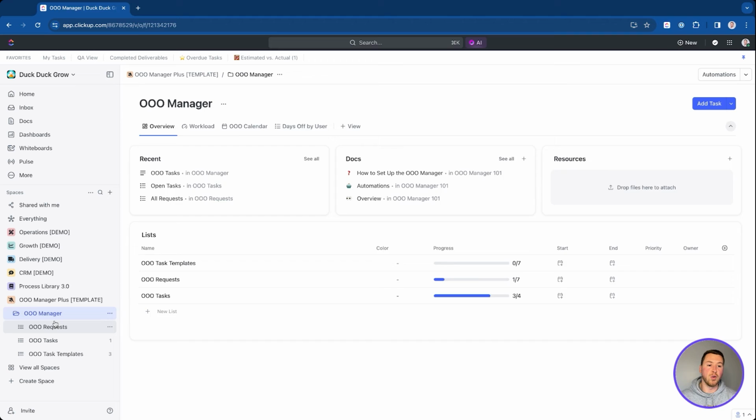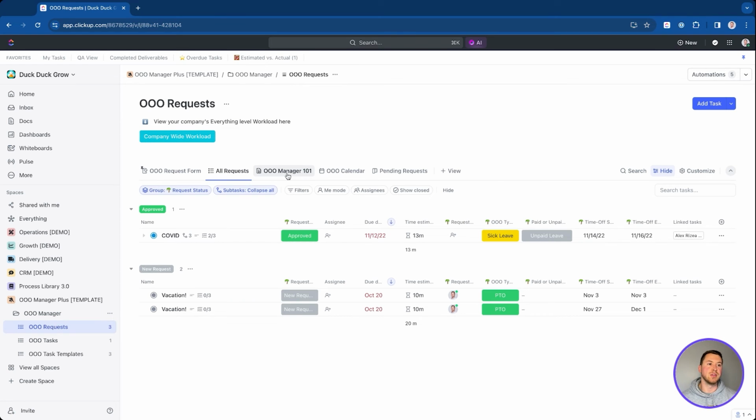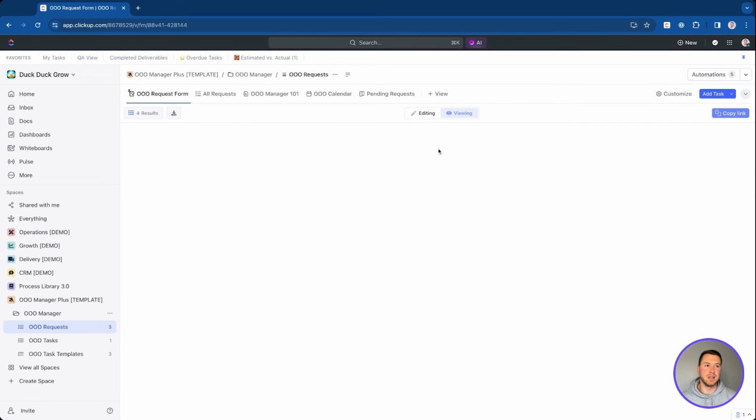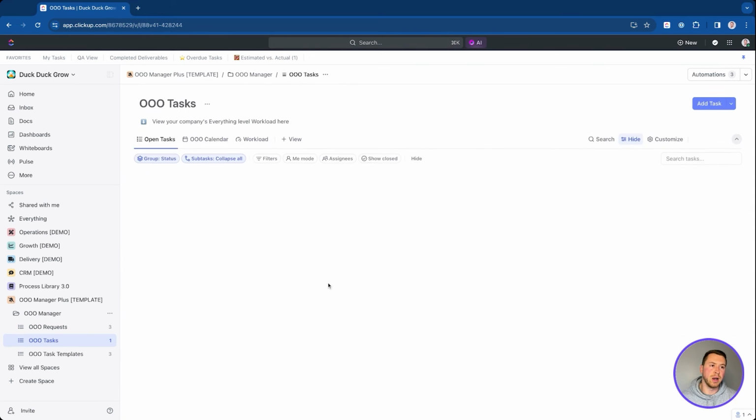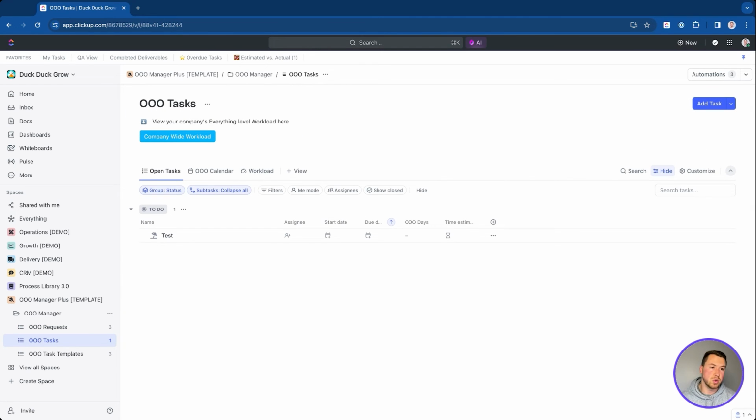This can have a form on this that essentially I can come into the out of request form. I can send this to everyone. So if they want to request out of office, they just fill out this form with their time off start date, time off end date, leave type, things like that. And then what you want to do, and this is the big thing that's going to contribute to workload, is that you're going to have tasks for everyone that is out of office.